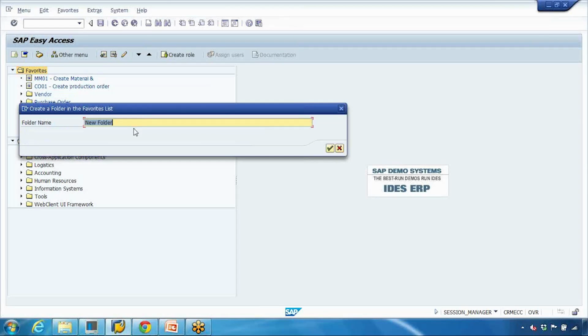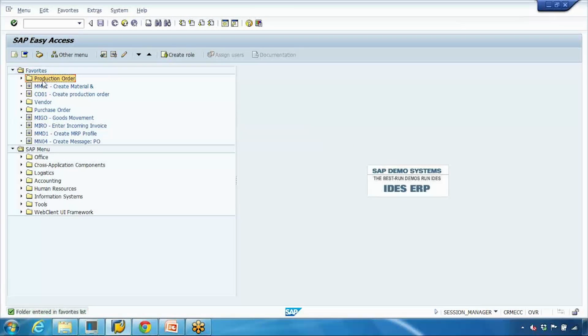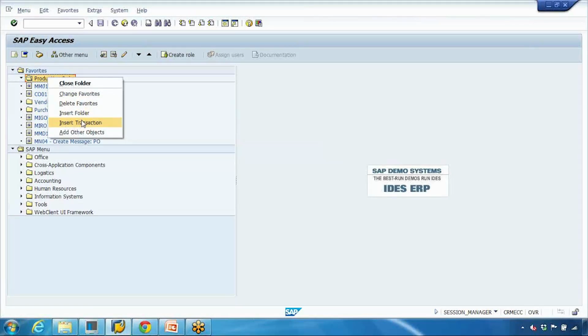Give a folder name. For example, you can call it whatever, XYZ, or I'll call it production order. Say OK. So here's my folder. Now you can add some more transactions under the folder. I can right click on the folder and click on Insert Transaction, or I can drag and drop.